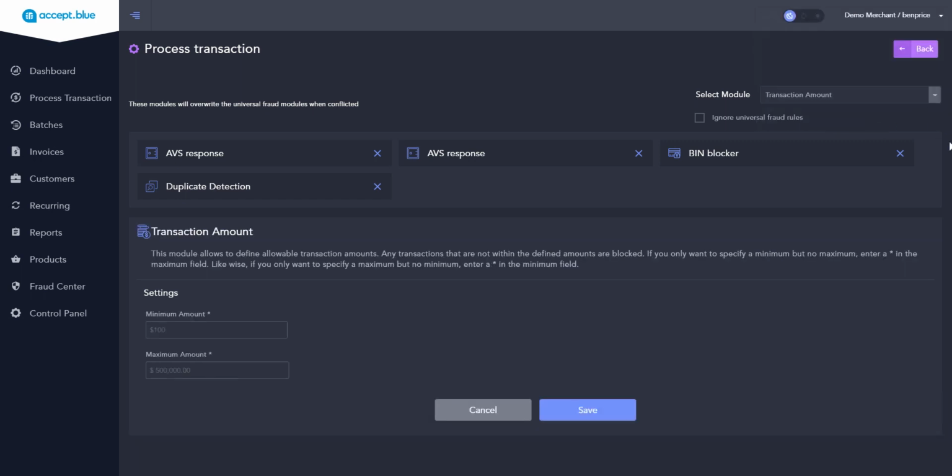Scammers testing credit cards will typically charge $1, so setting a minimum transaction amount of $1.01 will block these test charges. When you're done, click Save.